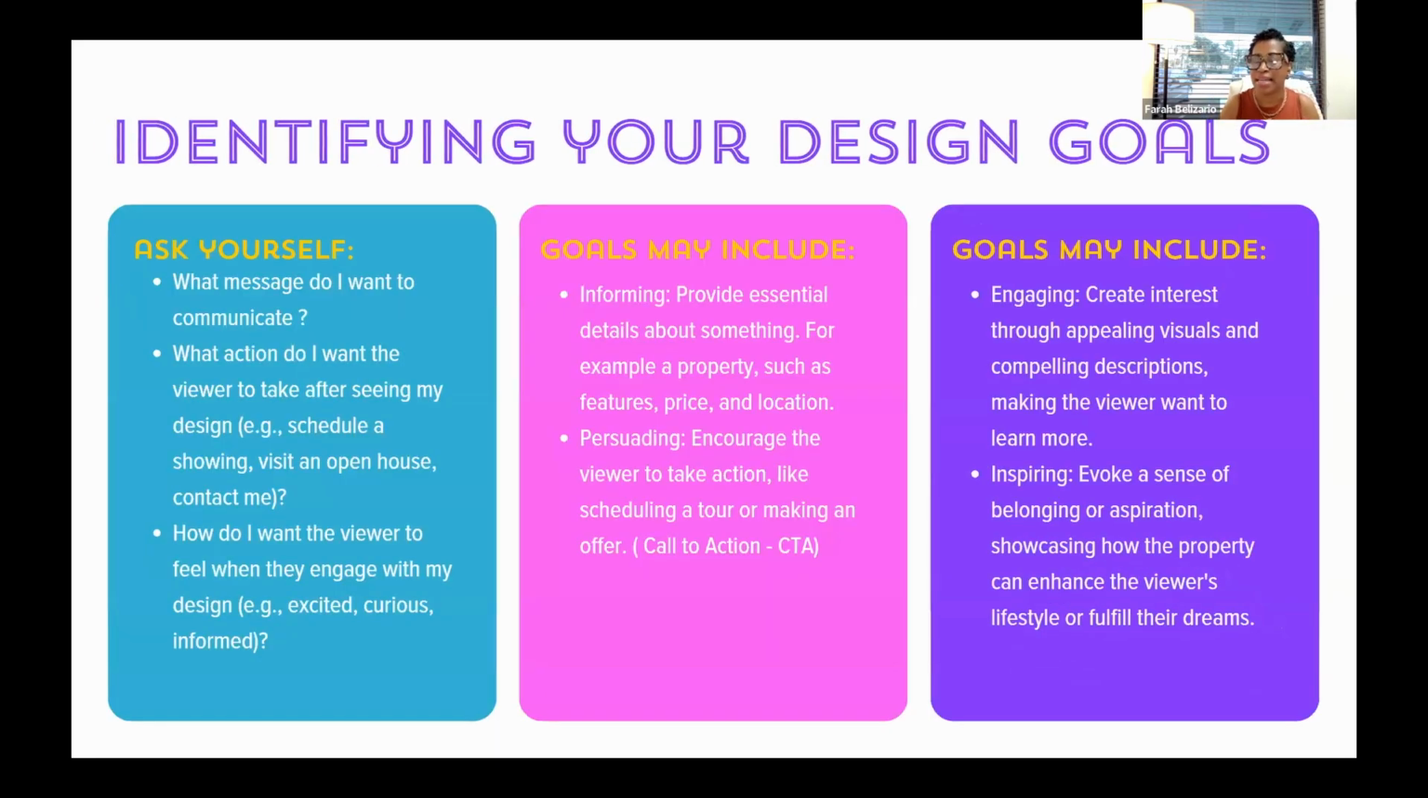To begin with, the biggest thing that I want to mention that's very important is identifying your design goals. It's something that we are missing quite often when we're working on designs. I think it's hard to perceive what is the end result that you want that design to do. So the way we want to approach this is by asking yourself, what is the message I want to communicate? What am I trying to get across? What's the entire purpose of this design? What is the messaging? What action do I want the viewer to take?